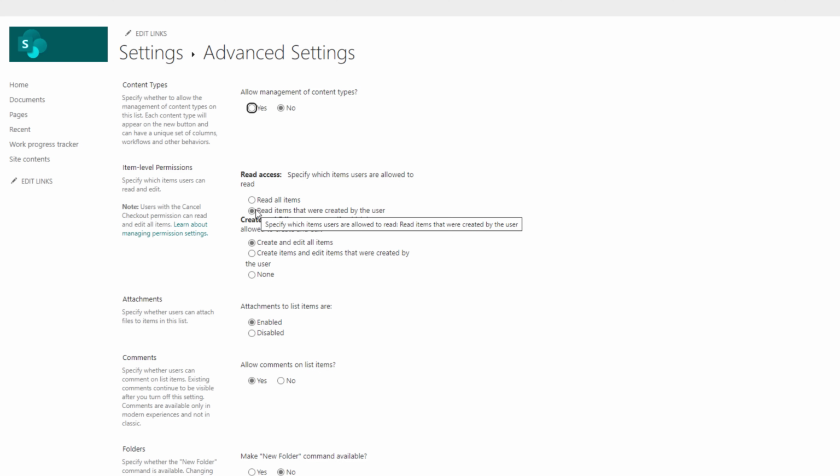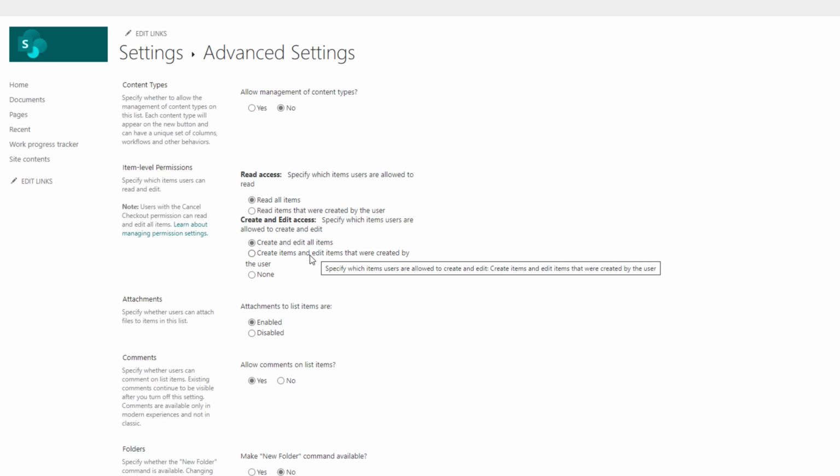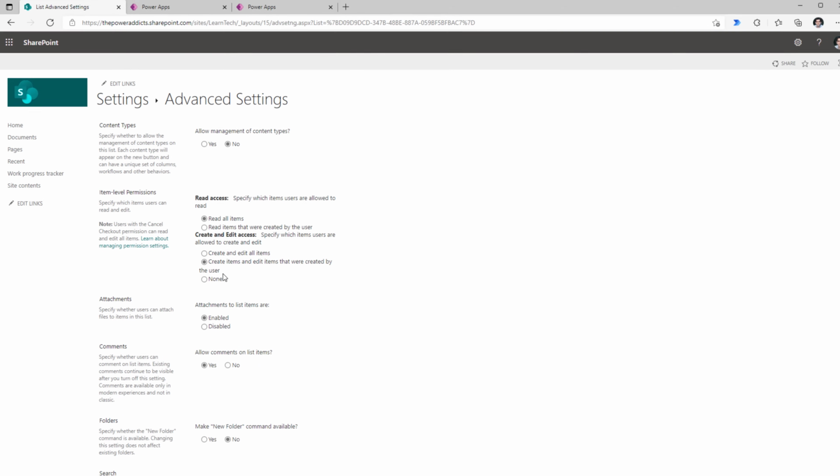So just by enabling this one setting, we can set item level permissions wherein users can only read their own data. Now there can also be scenarios wherein you would like users to read all items. However, they should be able to edit only those items that were created by them. So for that, I'll pick the create items and edit items that were created by the user feature.